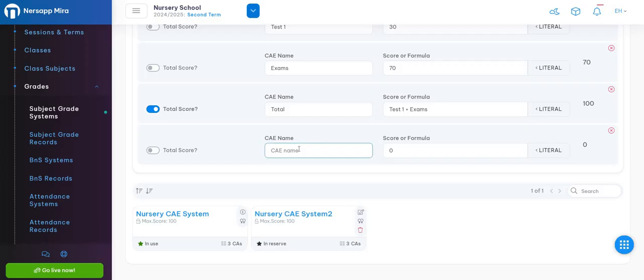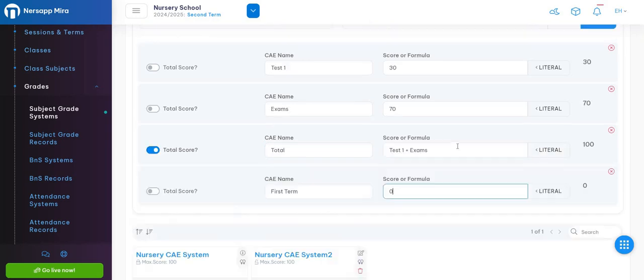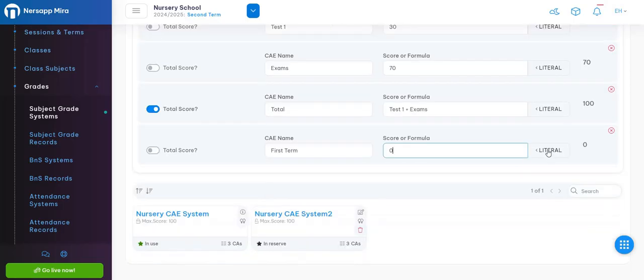Let's call this row first term. So the score here, since we don't know the score up front, we need to retrieve it from the previous term. So we're going to come here and click here. You see two types of information apart from the literal information. One of them is called the previous term average grade. The second one is called the previous term grade. Then dash, you see first. Let's go ahead to explain what these two structures mean with an example.